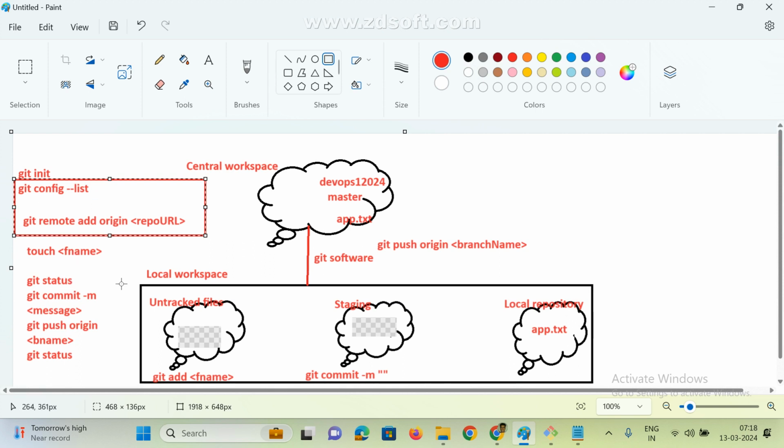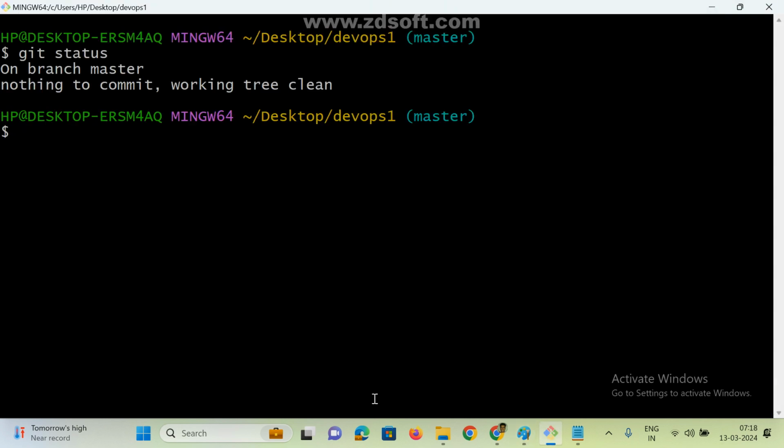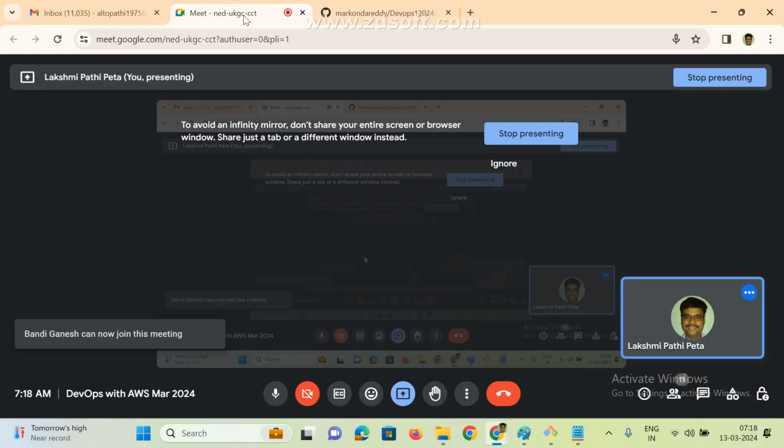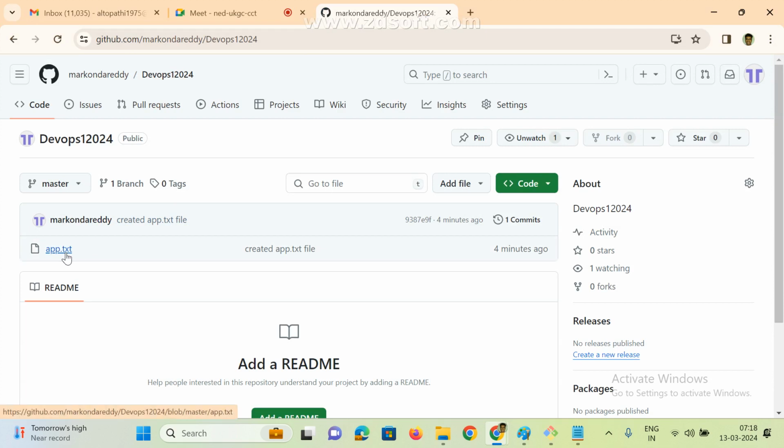Now I want to see the log. I want to see who committed this file. This is the file that someone pushed from local to central. I want to see who created this file, when they created it, and I want to see that history.